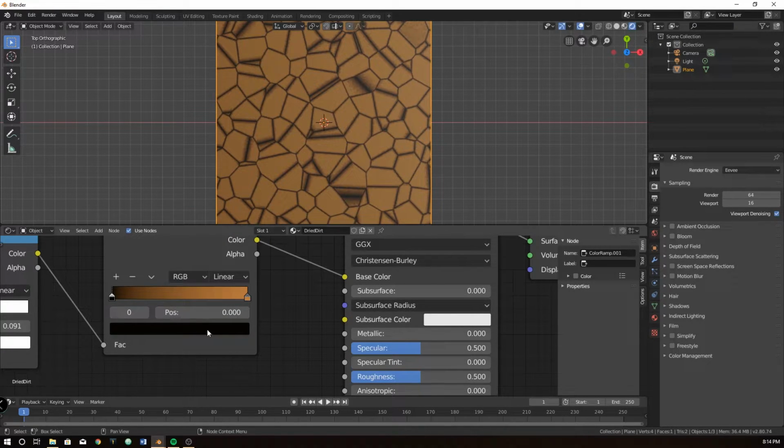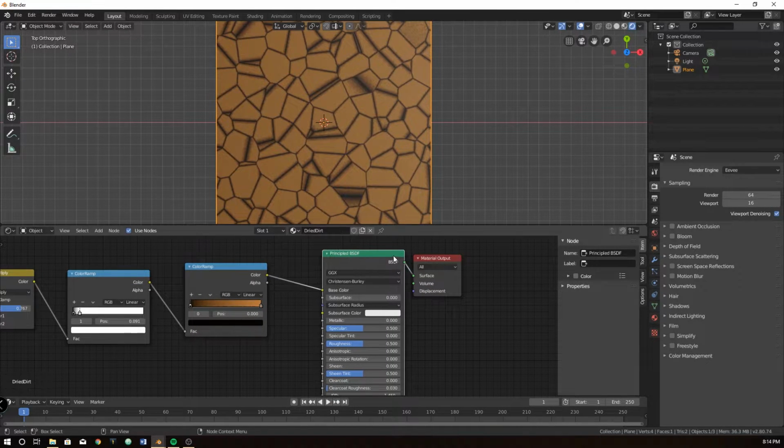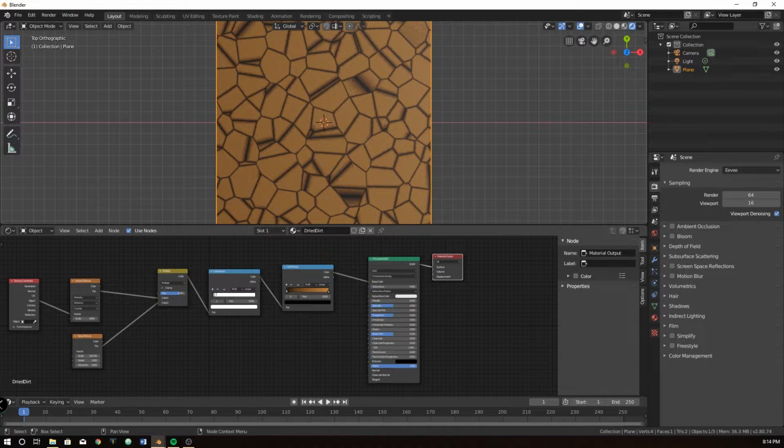So let's work with that. You can change it whatever you'd like later. These things are all editable, so that's the power of procedural. We're looking good there.